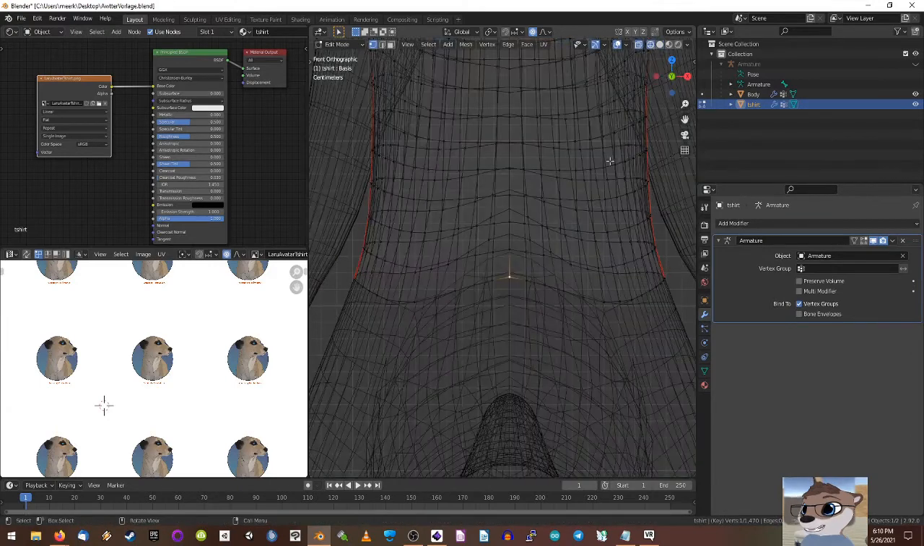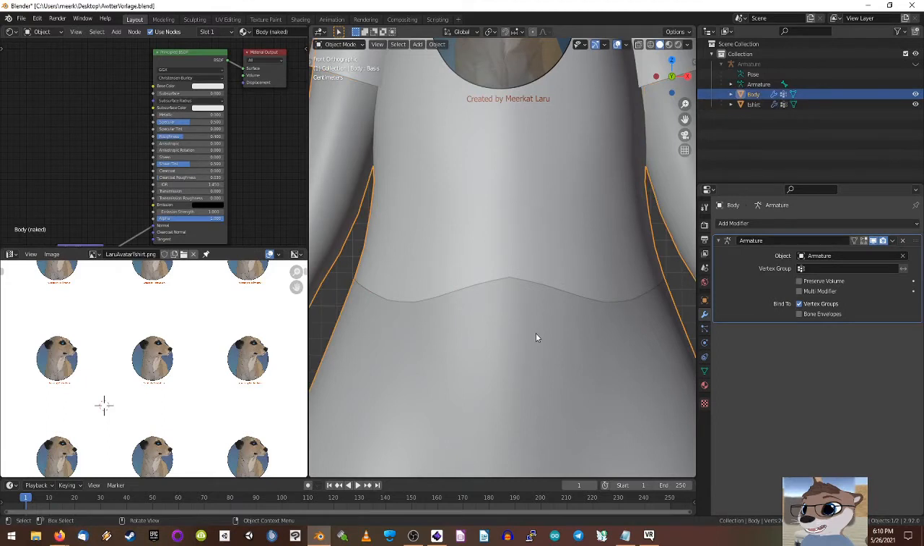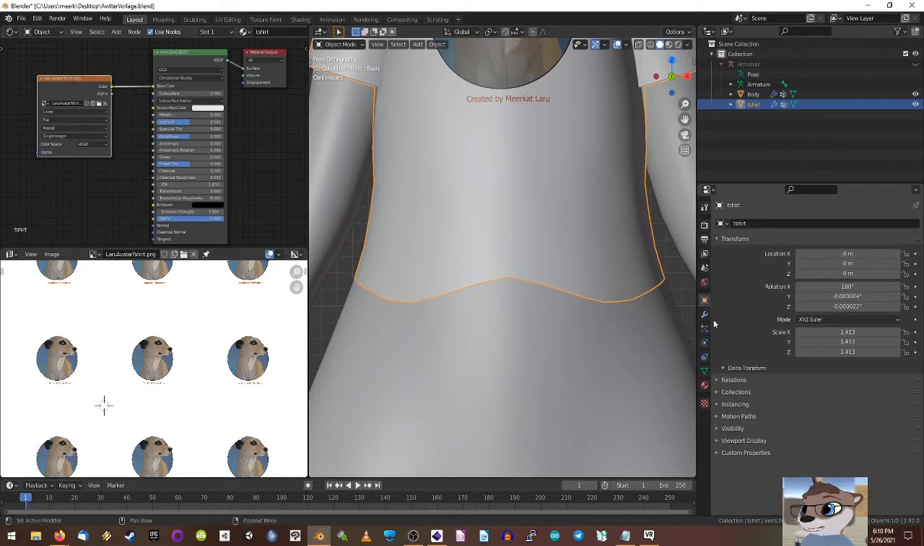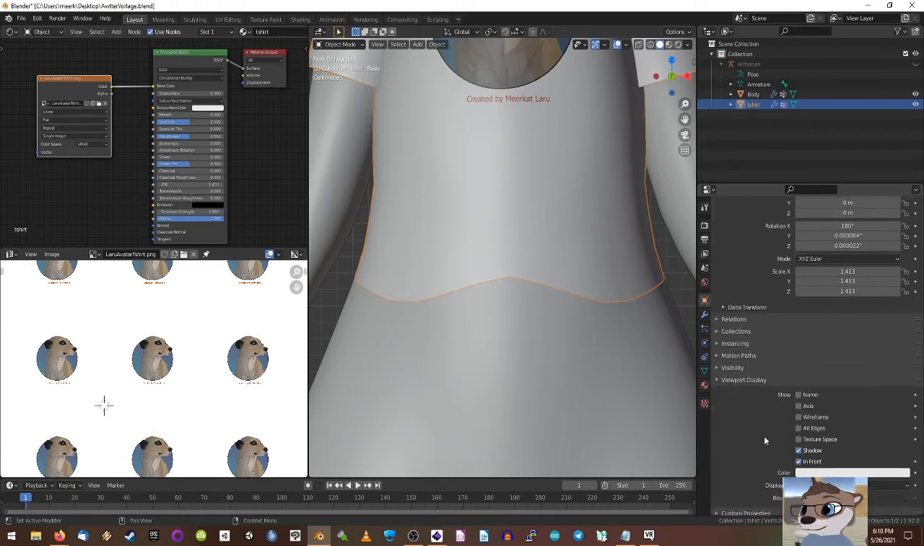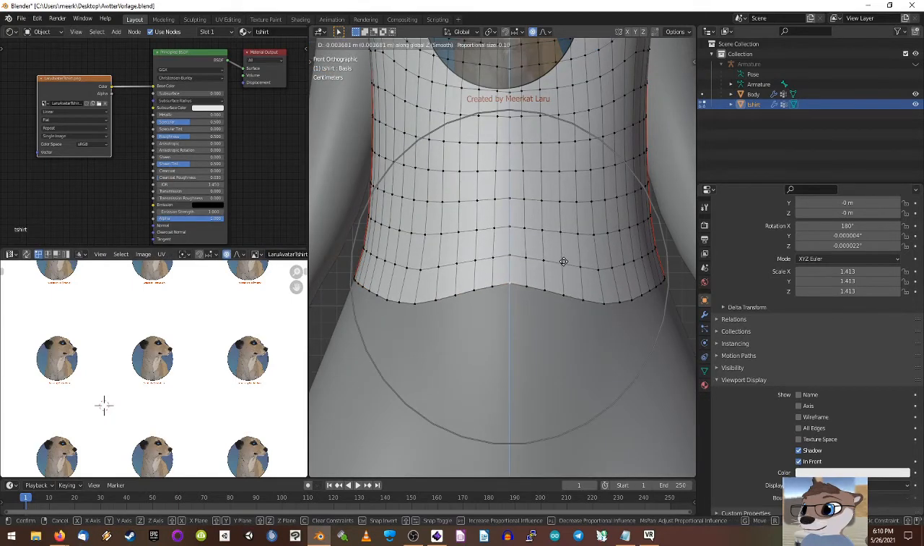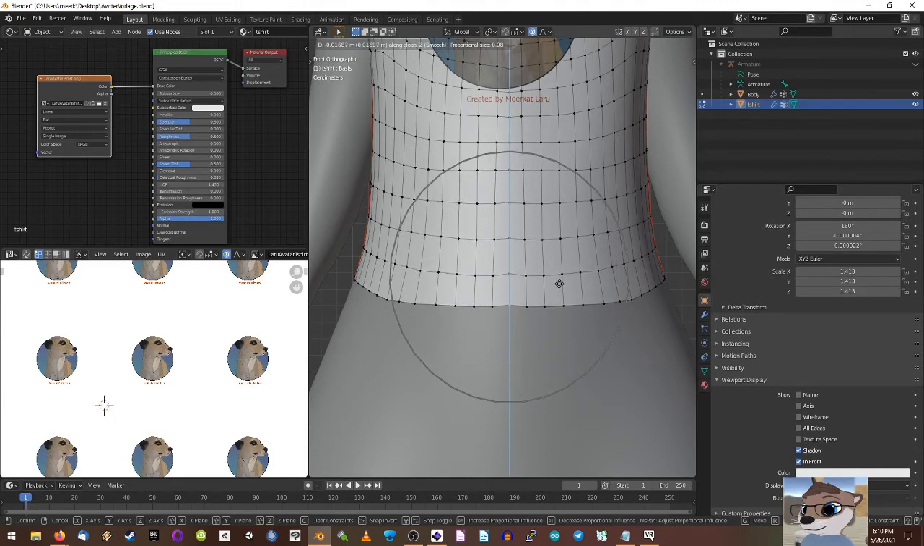Oh wait, I need this view, maybe, nope. Okay, there is a little trick in here. Click on the t-shirt in object mode, go to the object properties, go into viewport display and select in front. And when you go back into the edit mode, you will always see the t-shirt.